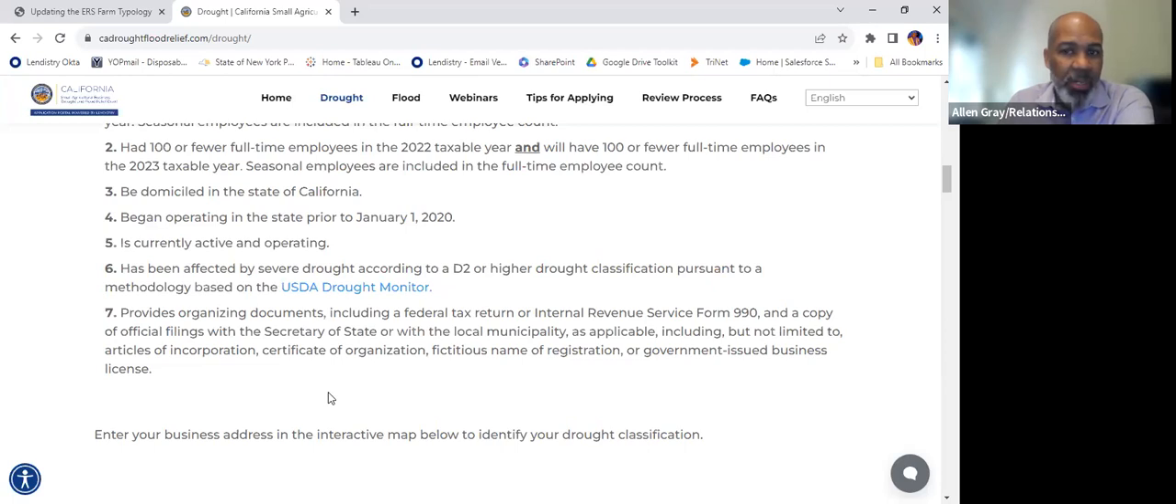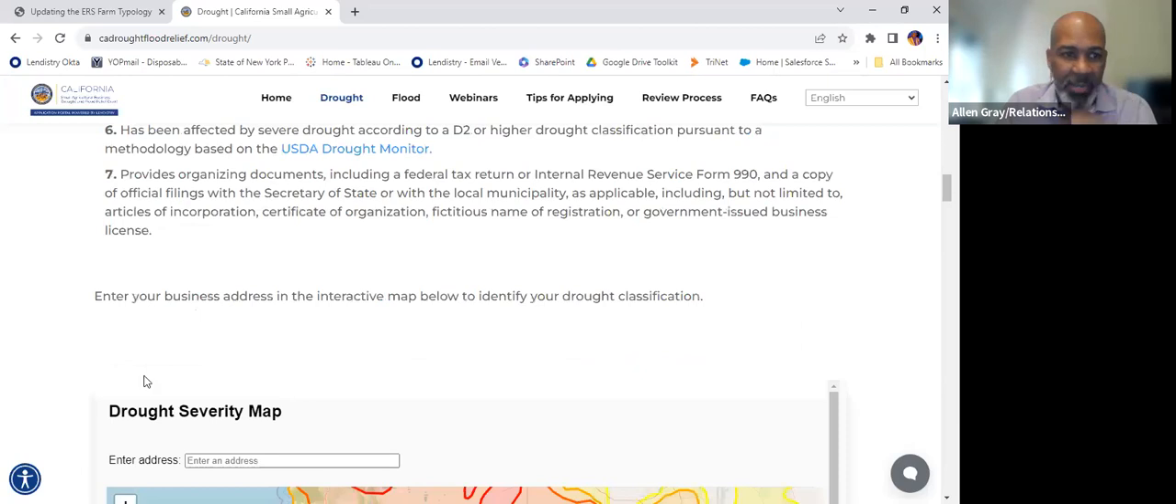And we want a copy of the filings with the Secretary of State here in the state of California or with your local municipality. So if you have any certificates, permits, things of that nature, or any government issued business licenses, this is what we're looking for. Not limited to or including, your articles of incorporation and your certificate of organization and your fictitious business names.